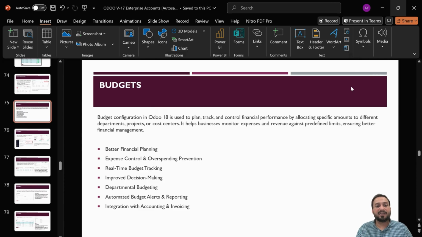In this video, we will discuss what budgets are, how you can create different budgets in the Odoo accounting system, and how you can use these different budgets in your business. Budget configuration in Odoo 18 is a configuration we use to plan, track and control financial performance by allocating specific amounts to different departments, projects or cost centers.